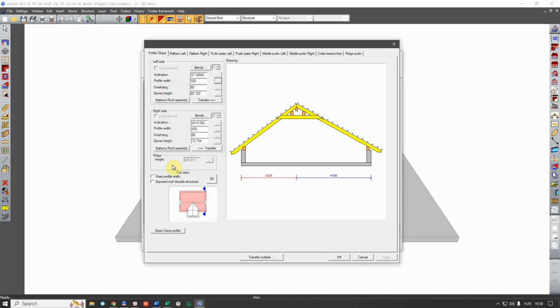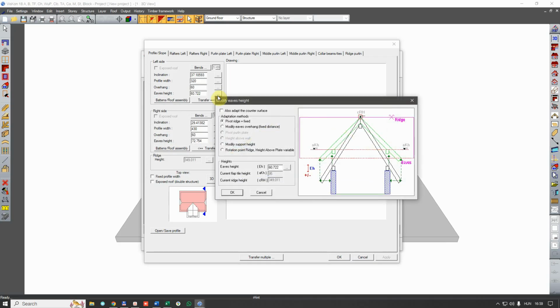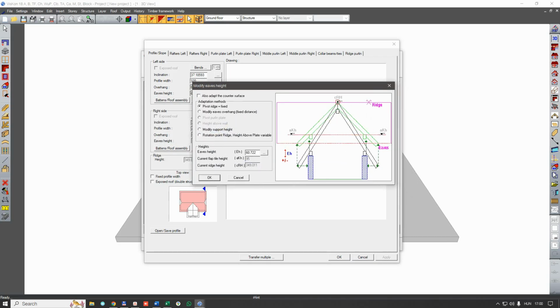Okay. I will show you one more such menu. This will adjust the eaves height. The button next to overhang is currently not assigned to any function, but let's look at the button below it. This brings up another type of window. Here we can set in detail where the eaves should fall. There are also adaptation methods here which help shape the roof.